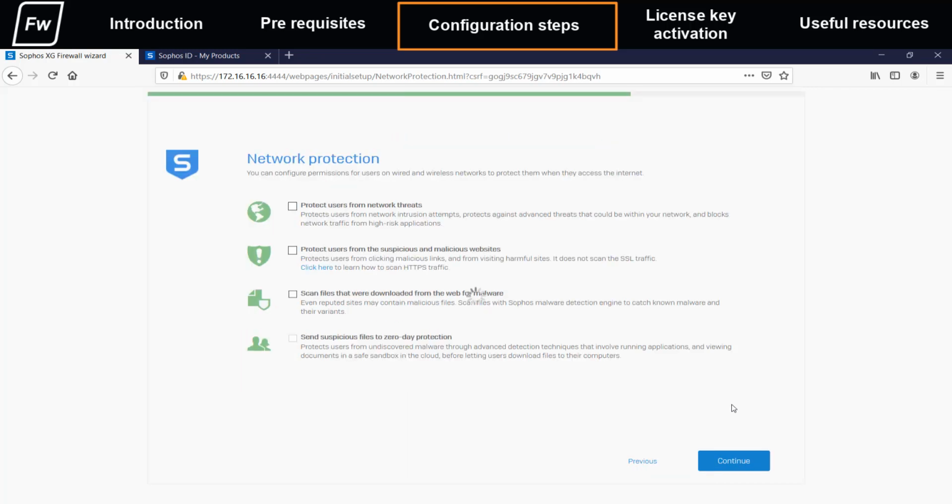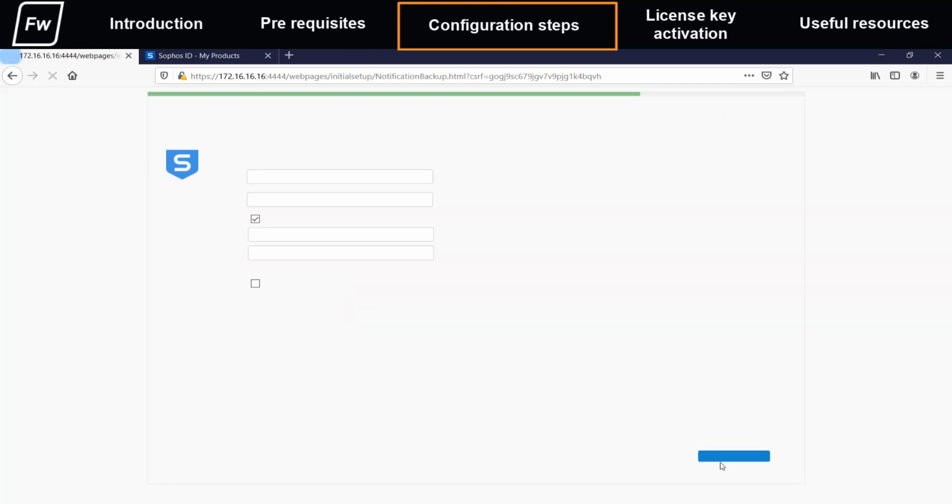You can use the network protection scanning for the traffic by enabling the tick mark for the required protection feature or configure it at a later stage. We will keep it unchecked for this demo and click on Continue.